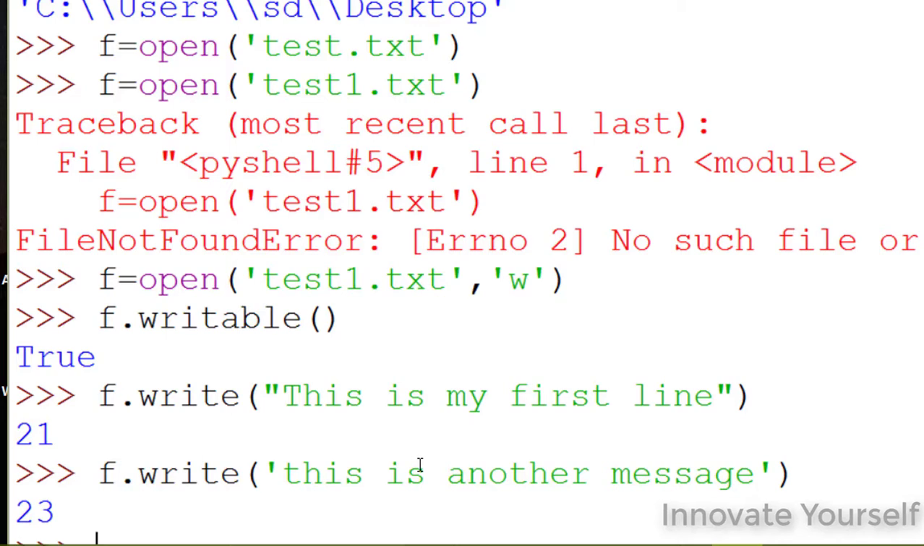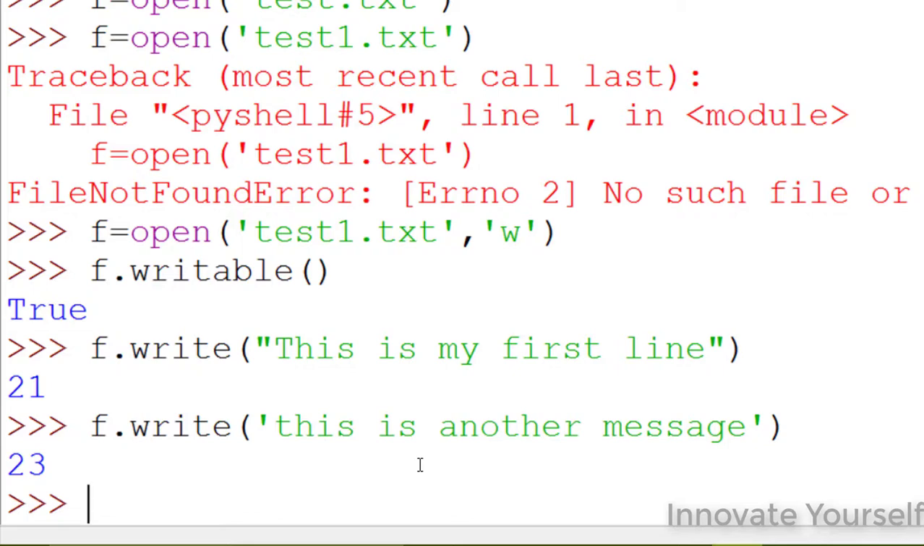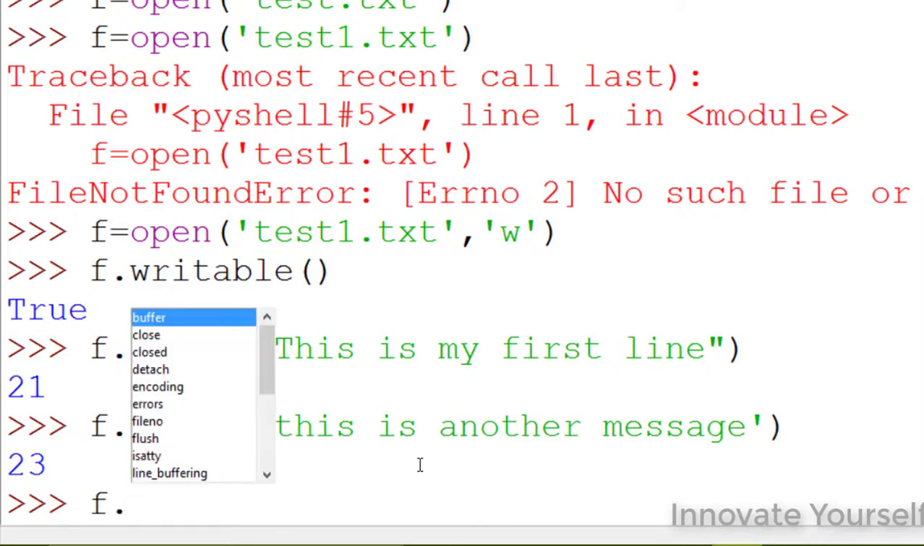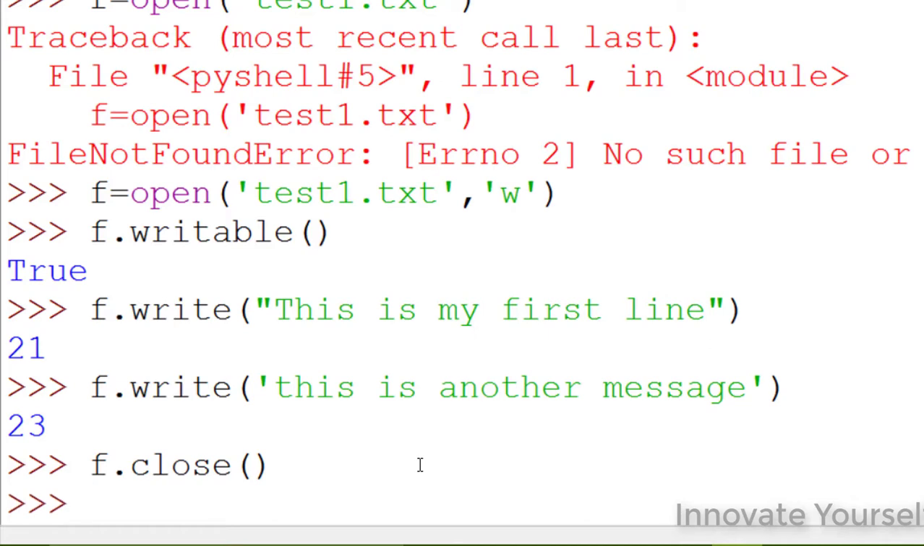And to check that, I have to do one thing. What is that? For that, first you have to close this file, because you can't read your file in a writable mode. So first you have to close that file. After that, you have to open this file in a readable format.